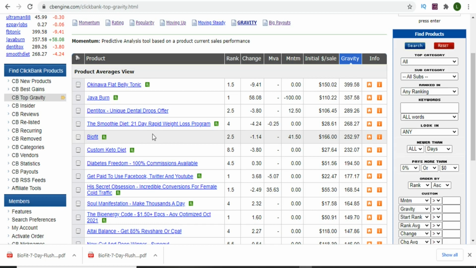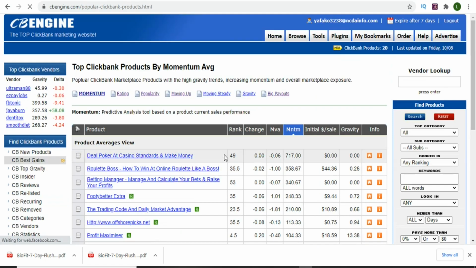But if you are just trying to select any category, you can just come to the best gains. When you come to the best gain, you can see that there are a lot of products that are doing really well. When you come here, you can see that this product, in terms of Clickbank rank, is 49. When you come to gravity change, no data. When you come to current sales performance, you can see that this is a massive change. You can see that 717.